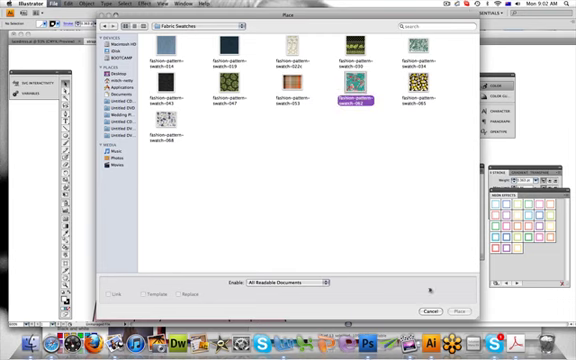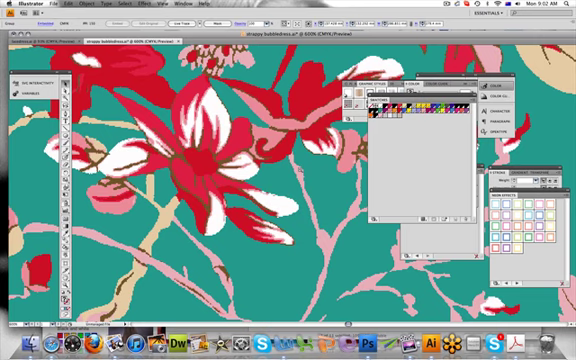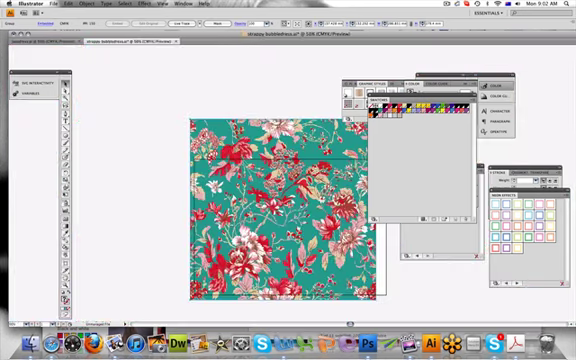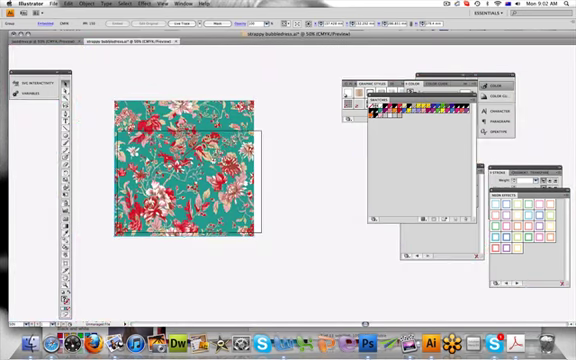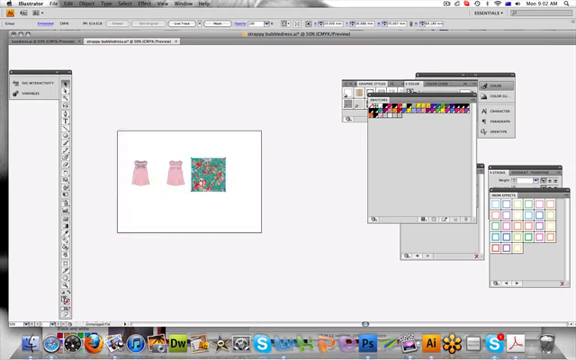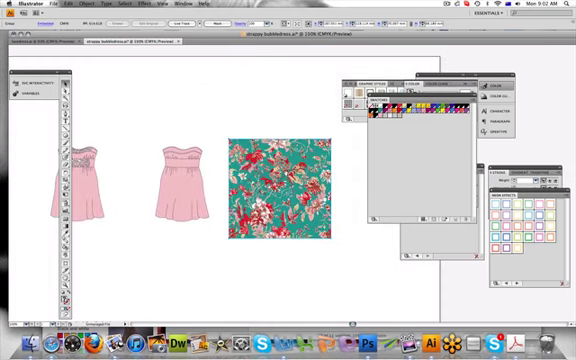Quite like this floral here. Place. Zoom back out. So here we have a floral design. So let's just make it a little bit smaller. I'll show you how to clip something in here.